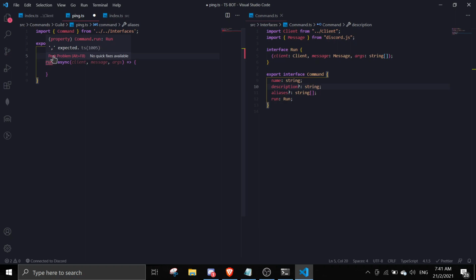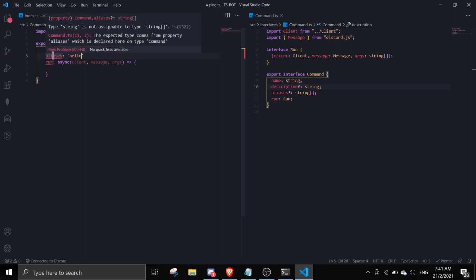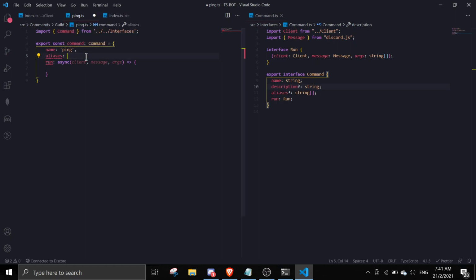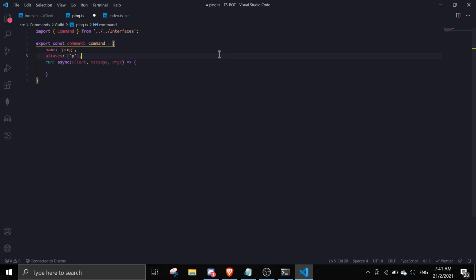So this is the good part about TypeScript. It allows you to detect these kinds of errors. So if you change this to an array, it removes the error. Let me just put a comma over here. Okay, perfect. So let me just test this out.